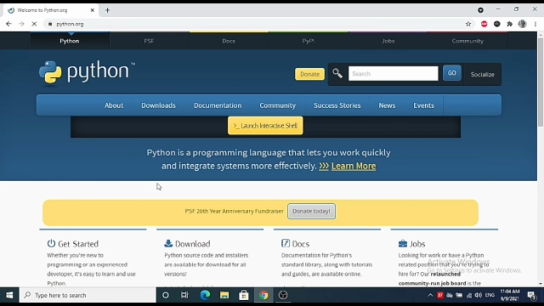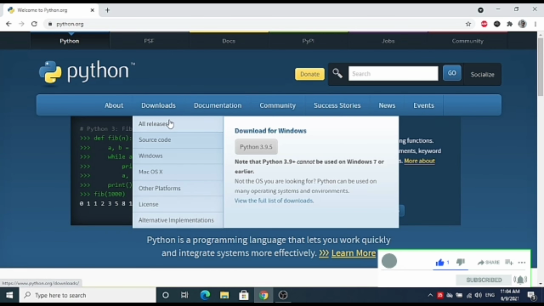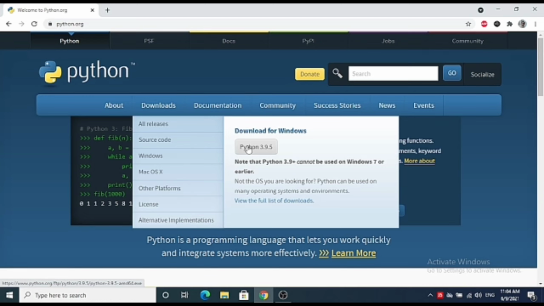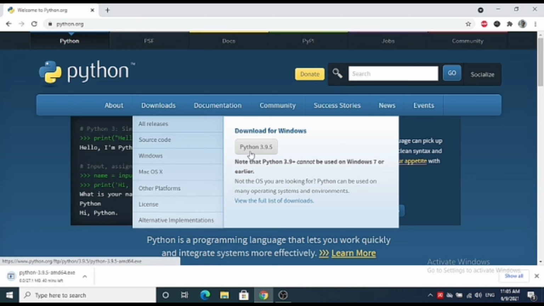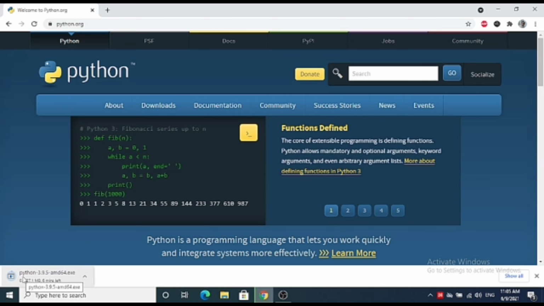So just click on this link, and here on this window go to downloads option. So here on the right hand side you can see this option which says Python 3.9.5. So just click on this option. So you can see it's going to download and it will take a minute, so just wait for some seconds.